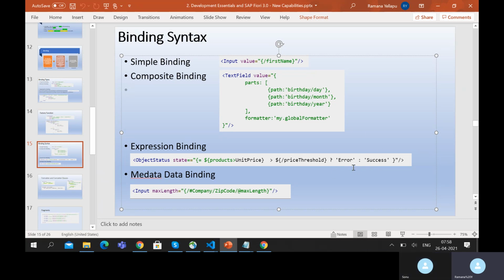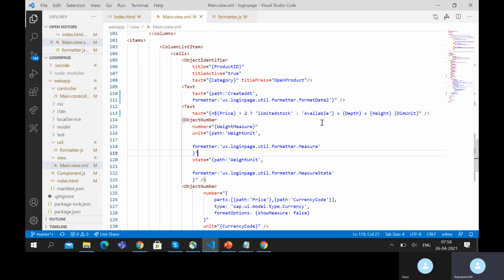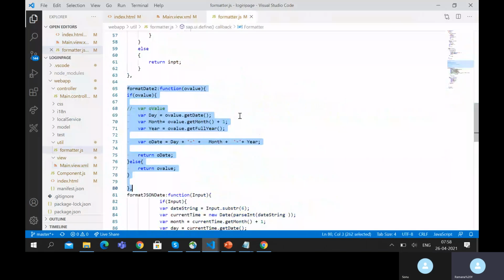Performance wise, the formatter is more performance intensive, because if you have too many records, it will loop around that many times, correct? Whereas expression binding doesn't actually have to do that. It is in milliseconds, but still, performance wise it has to execute only a single line of code, whereas here it has to loop around a logic.